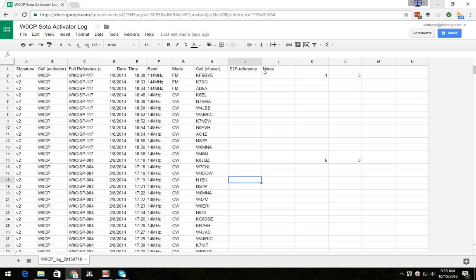the Google spreadsheet app and set up the headers. The first is the version. SOTA has moved to version 2 of the logging format, so you put a V2 in there so that it knows you're using version 2. Then the call sign of the activator, the reference of the summit, date, time, band, mode, the call of the chaser, and the summit to summit reference, and then any notes. So those are the headers.